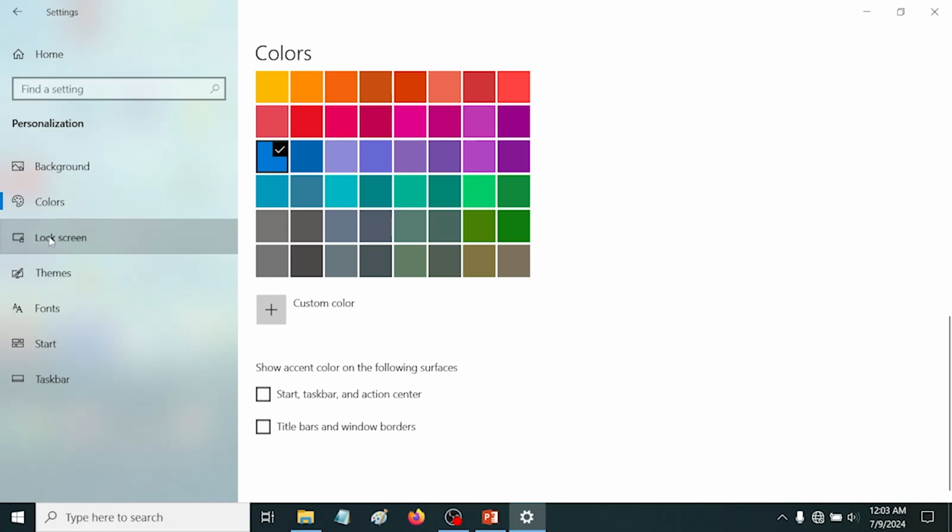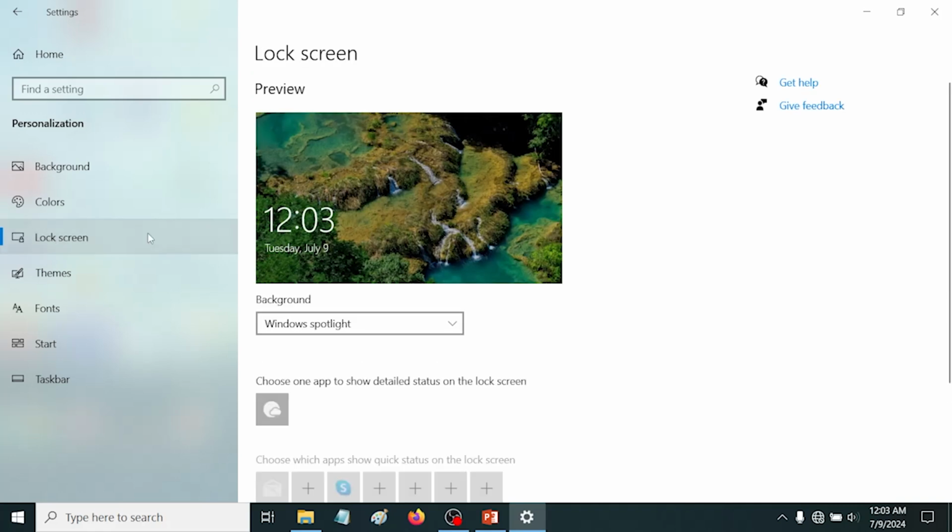And we'll move on to the lock screen. The lock screen is the screen that shows up after you lock your computer, or perhaps you've got a timer to lock your screen, which is a good idea if you're using your computer in a public place.